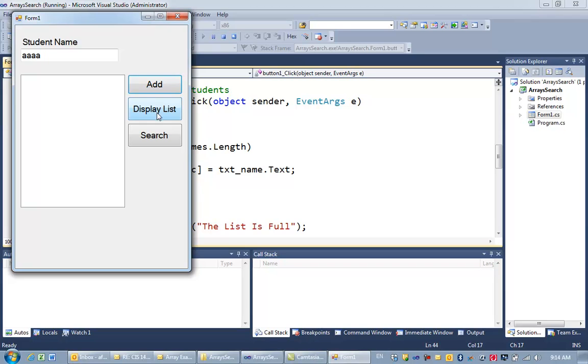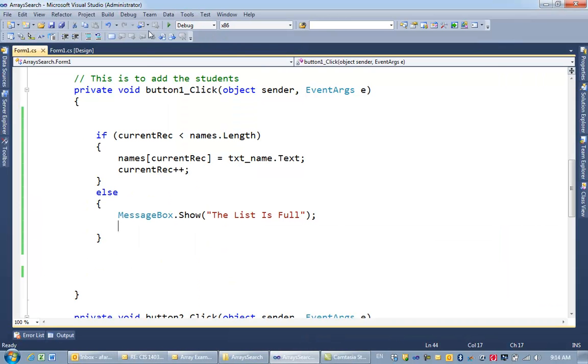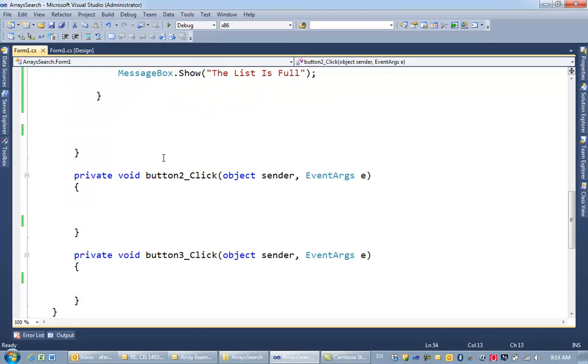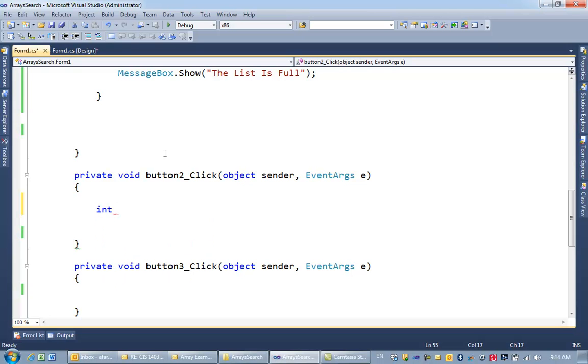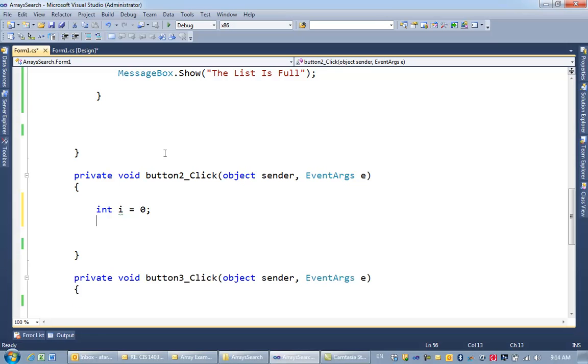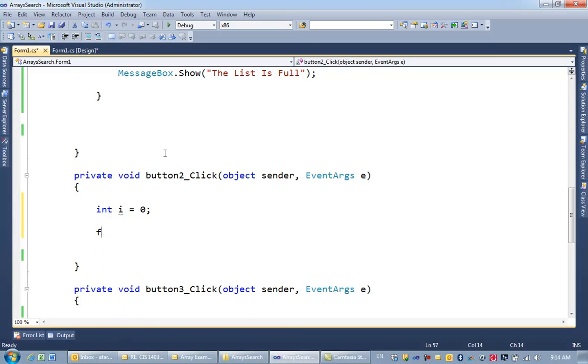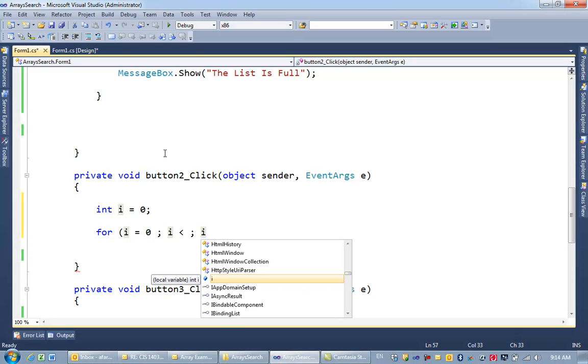Now the next part is how we display the array. All right, so how do we do this? Go back to the list display box, and this is pretty easy. We've done this before in the previous video, so we say int i = 0. For i = 0, i less than something. I'm going to put that something in a minute here. And then i++.